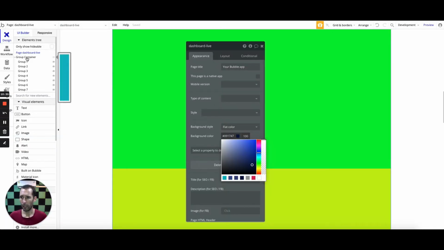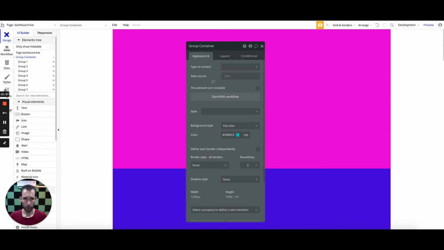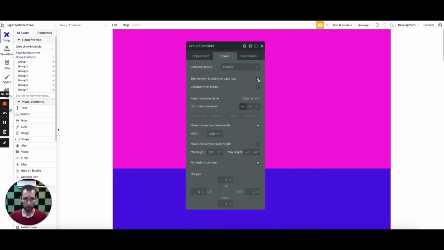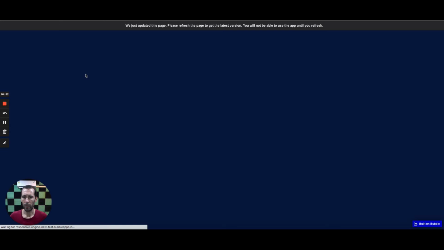So why is it that this group container is not being visible? The layout is set to be visible on page load. There's no collapse hidden or anything like that. The reason why is because it's fit height to content. So I'm going to go and uncheck that. And now let's come back in and see if we can refresh the page and see anything inside of there.